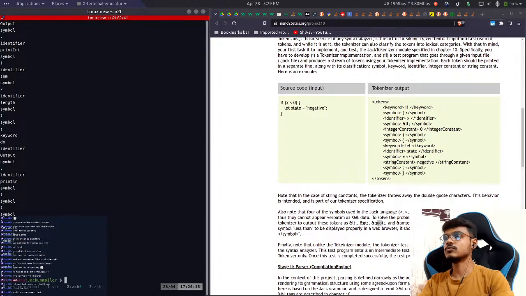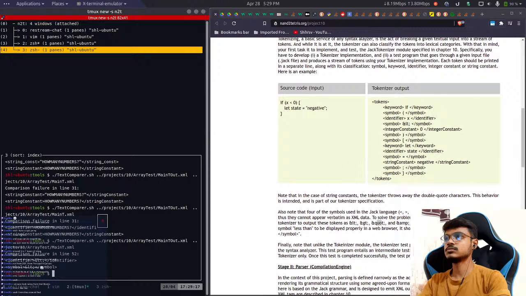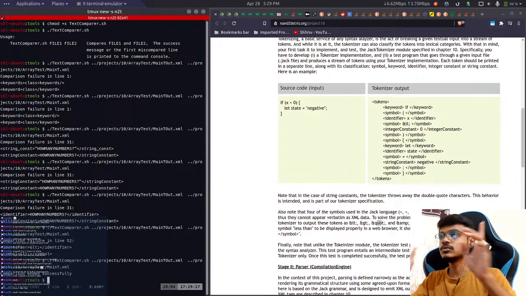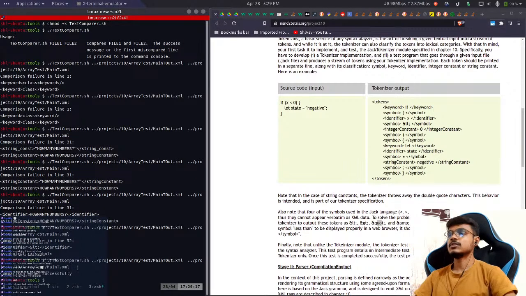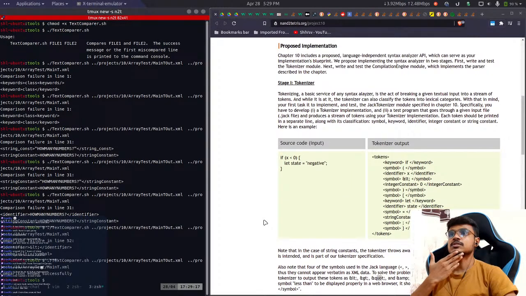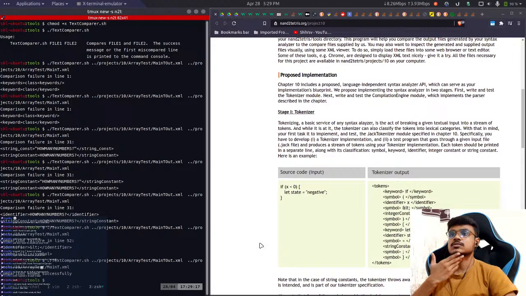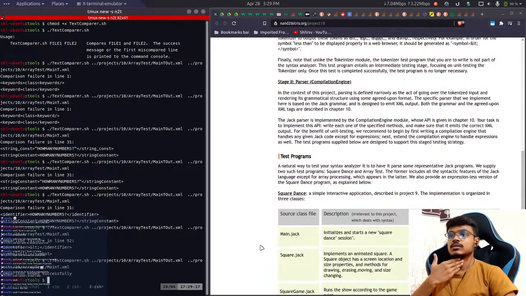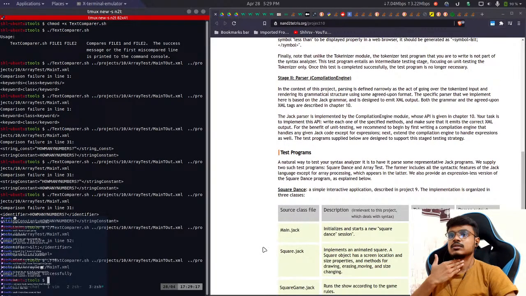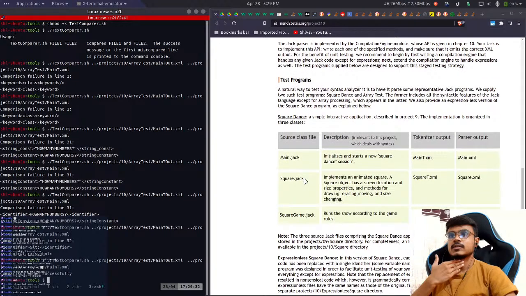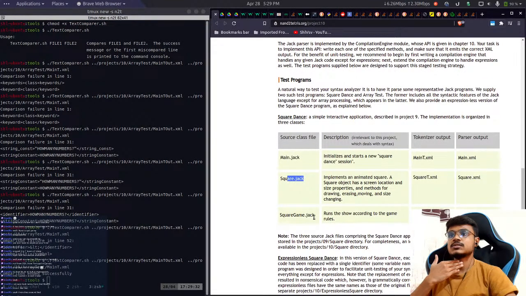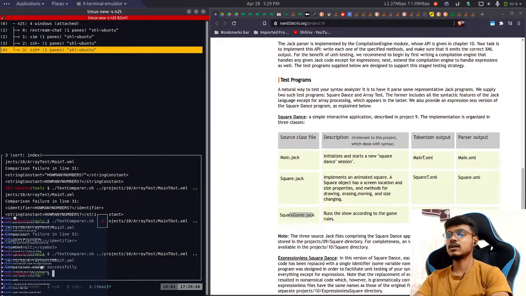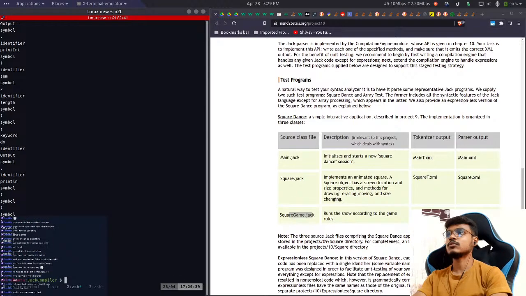So now this should take care of our bug. Let's check the output. Okay, great. So the comparison ended successfully in this case. Awesome. So this means our tokenizer is working. Let's check other files. We have square.check and square.game.check. So let's get the output for those two files.